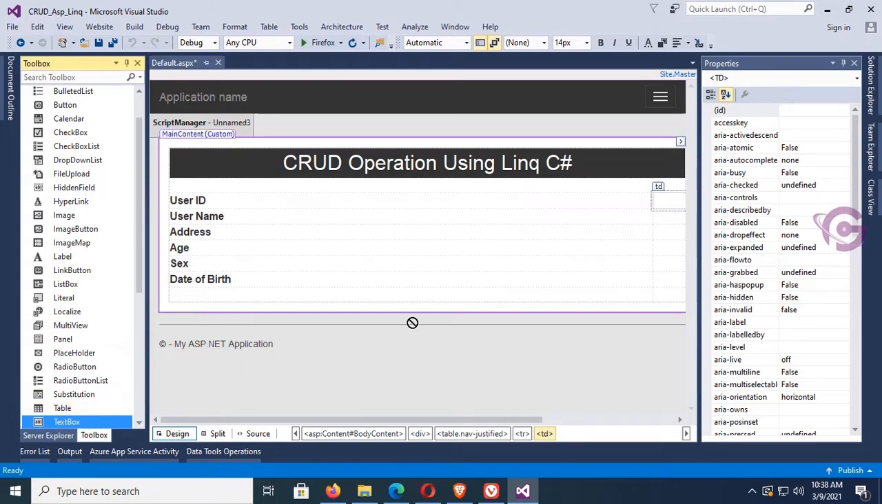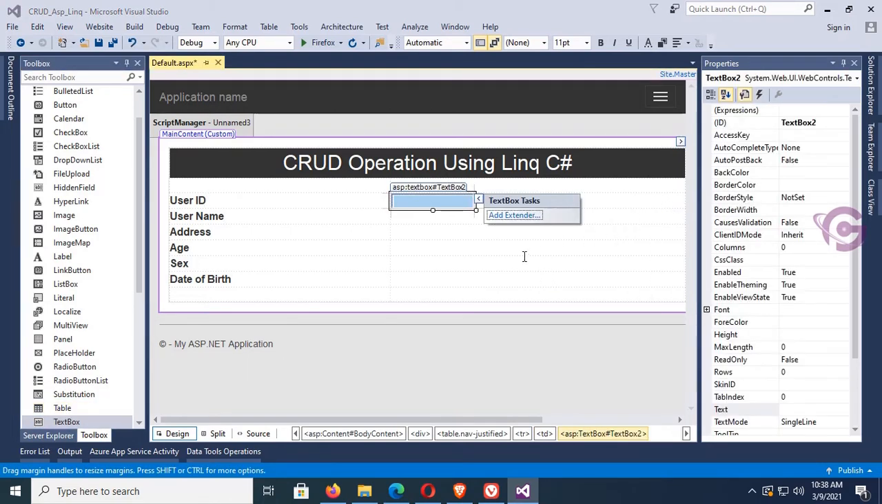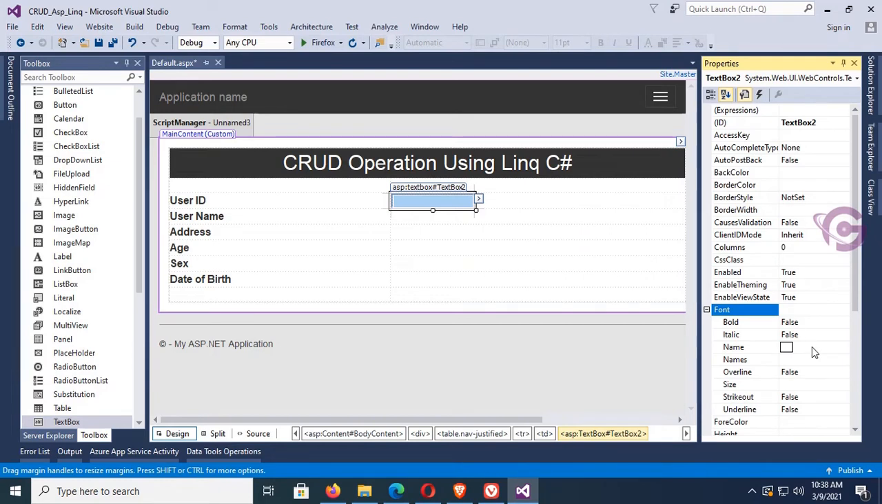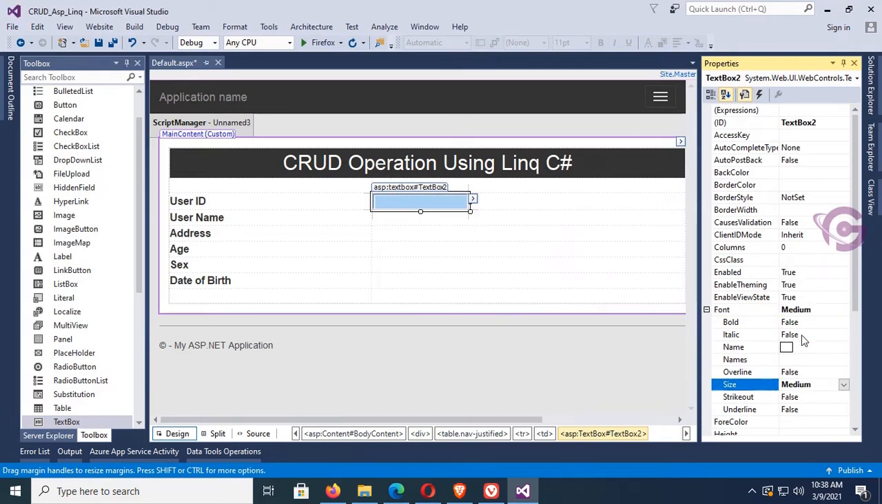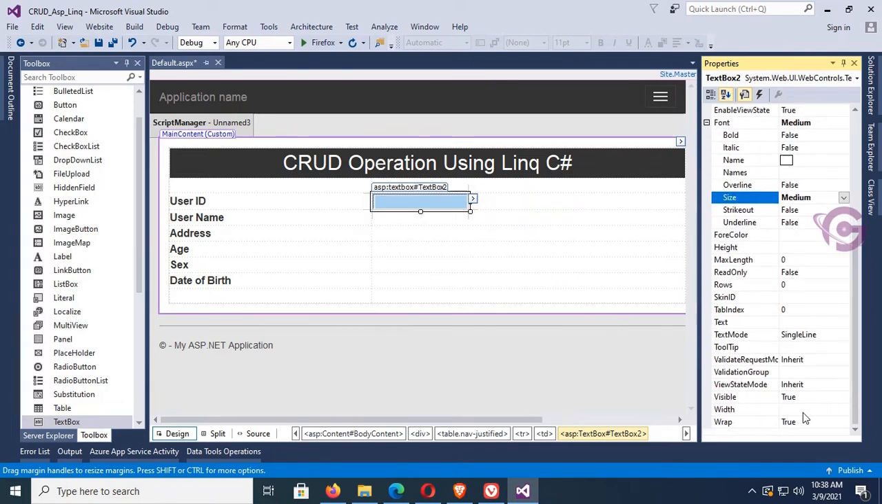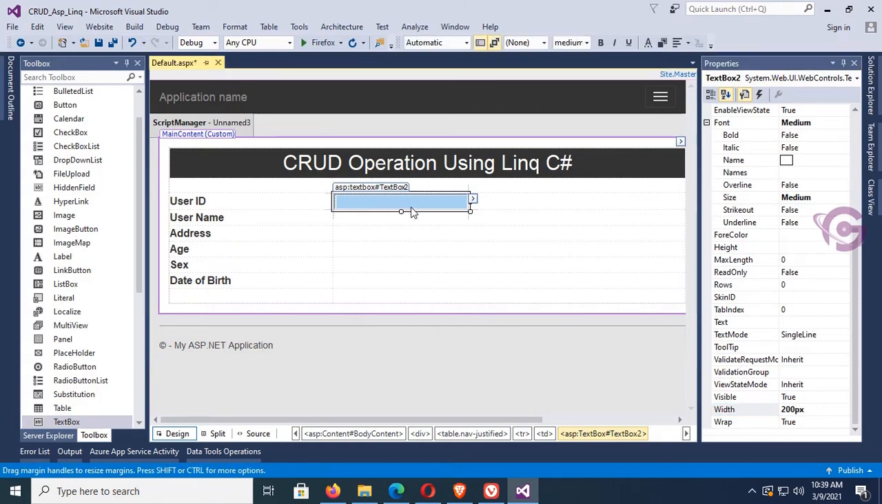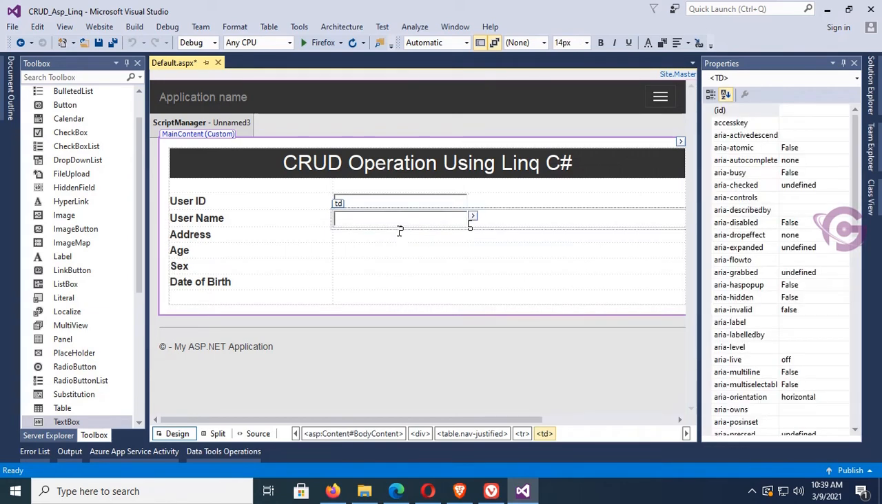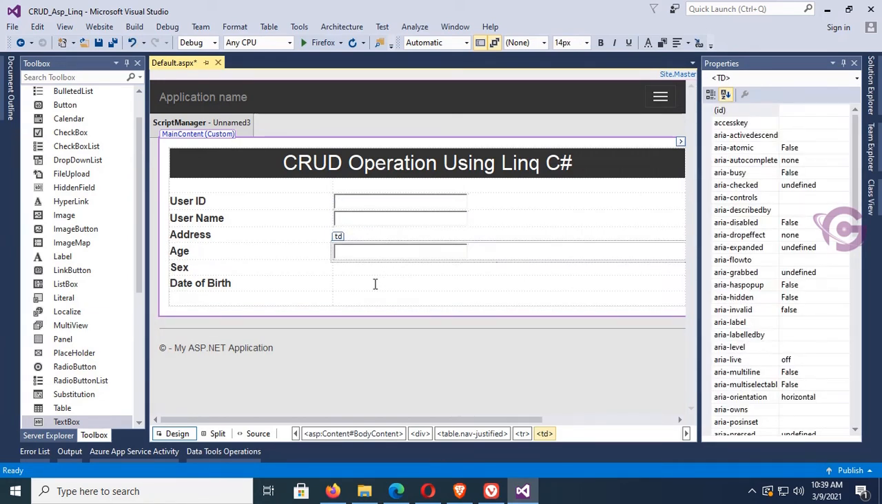Just drag the text box control and drop it in the web form. Font size is medium. Yes, and width, fix the width to 200. Default width is 100, so I just make it 200 pixels. Okay, now just copy this text box and paste for username, age and date of birth.